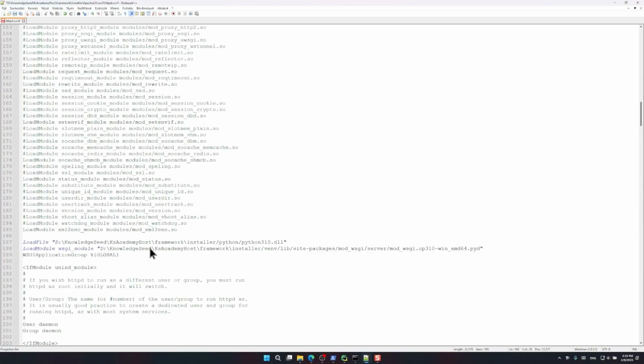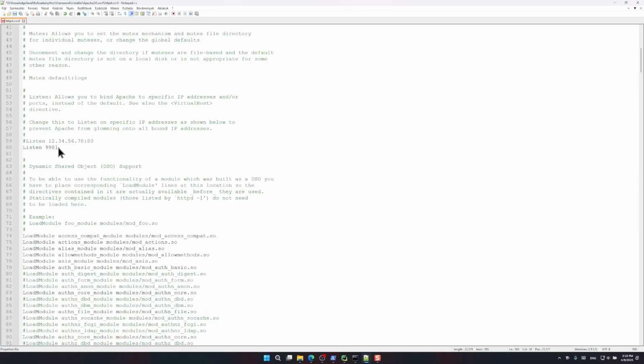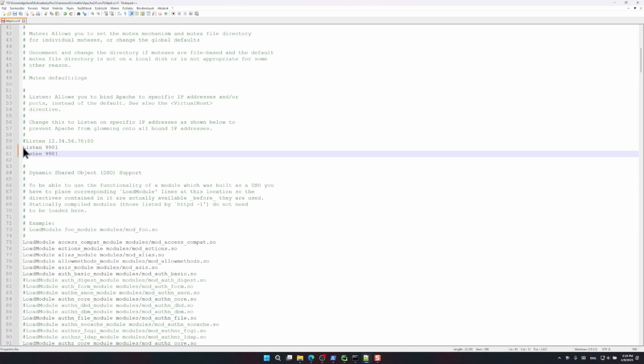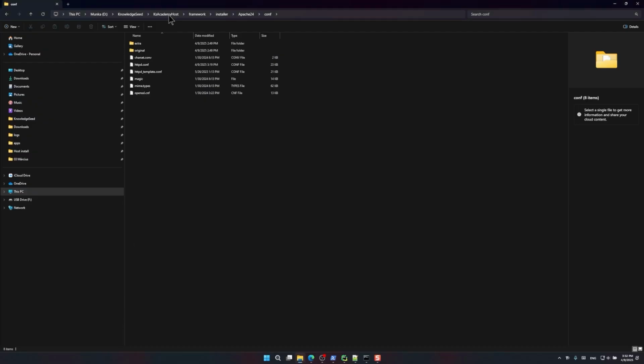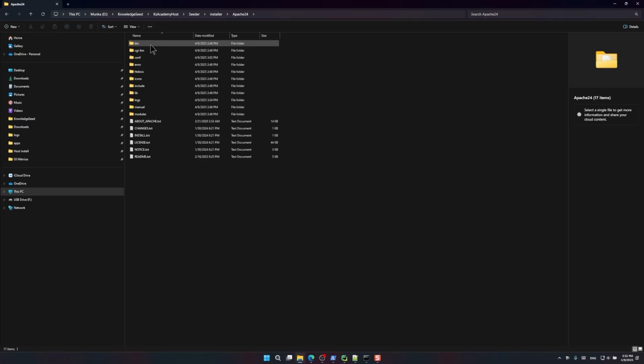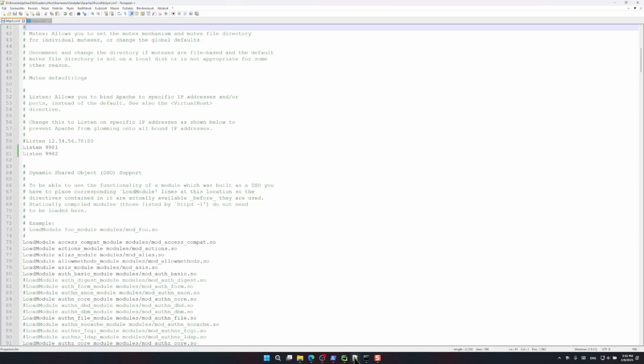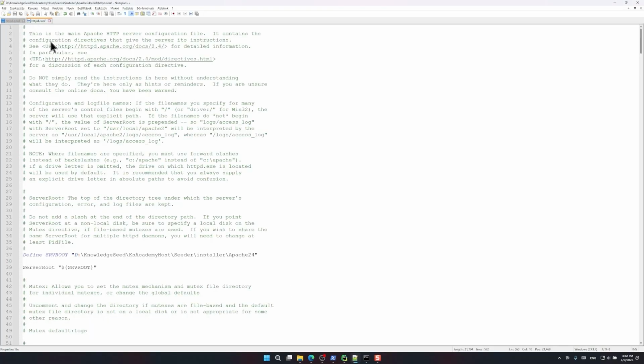Then, in the file around line 60, make sure it includes both ports you are using. For example, Listen 9981 and add a new line, Listen 9982. Carefully review all paths and ports, then save the httpd.conf file. Before we move on, we also need to set up the Cedar as a service. In the Cedar conf file, we need to comment out this line and the one after it, and it will be the same method as with the framework.